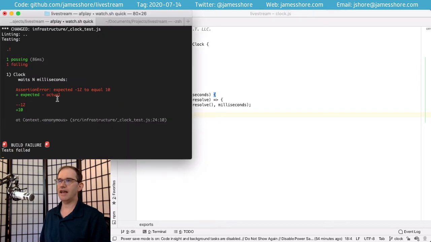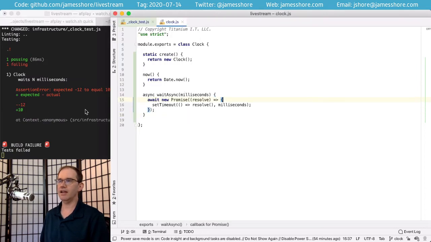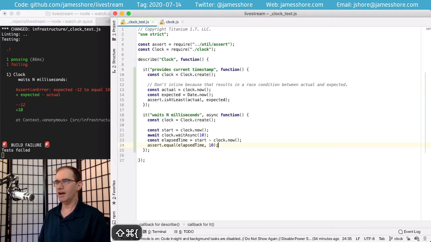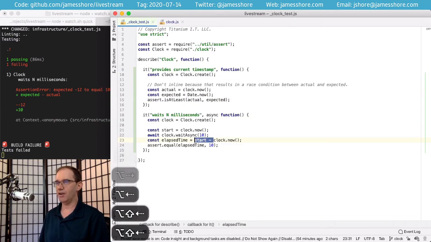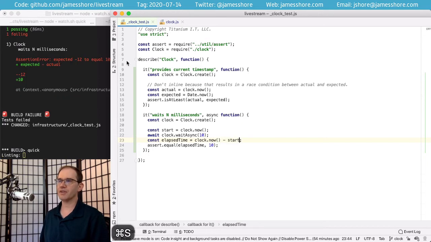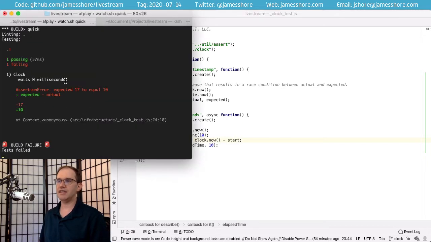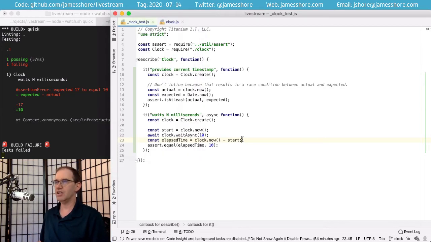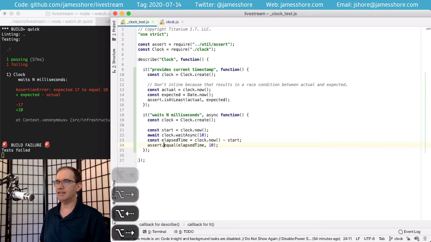And you can see that, whoops, it looks like I got my calculation backwards. Expected time is clock now minus start. Anyway, you can see that that set timeout is not consistently 10 milliseconds. It was 12 milliseconds, and now it's 17 milliseconds. So again, we need to say is at least.